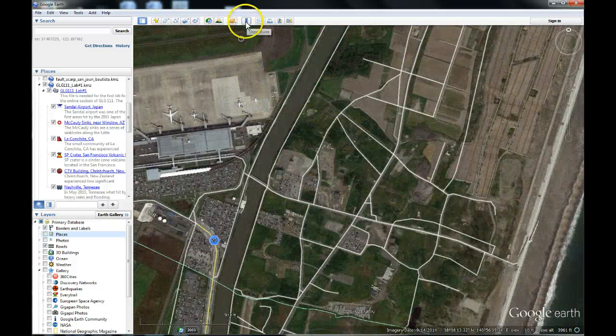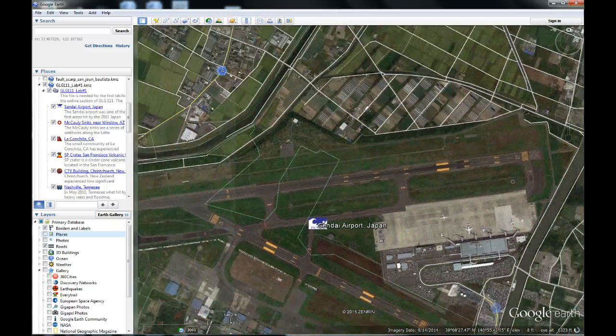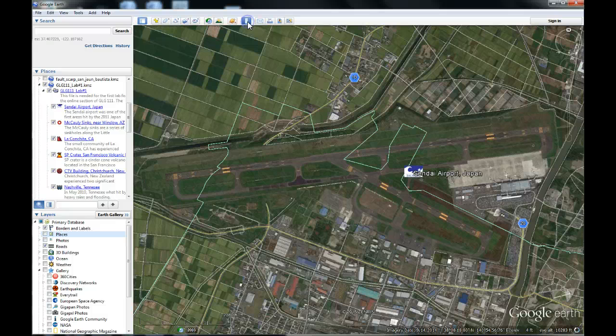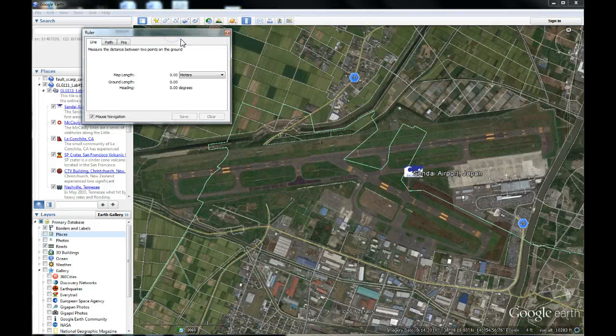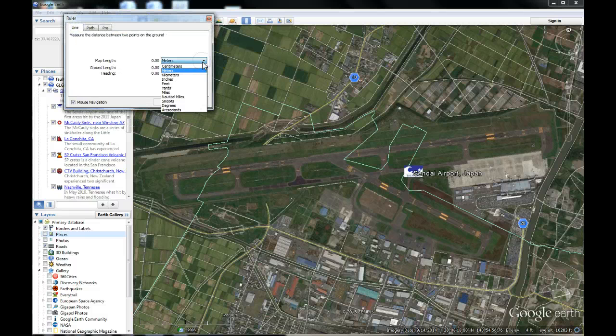The other tool you're going to be using quite a bit is the ruler tool. So let's say you wanted to know how long this main runway at the Sendai airport is. If you turn on the ruler tool, it's going to pop up. I'll pull it into view. And you can do a line, you can do a path. At least in yours, we don't have the tools for Pro quite yet, but the path can be handy. And one of the things you want to make sure you're definitely doing is changing it to the right units. We're going to use meters and kilometers a lot, since those are our scientific measurements, but we'll use feet and miles sometimes too. So I'm just going to go ahead and change that to miles.